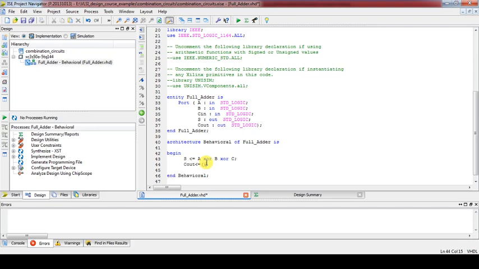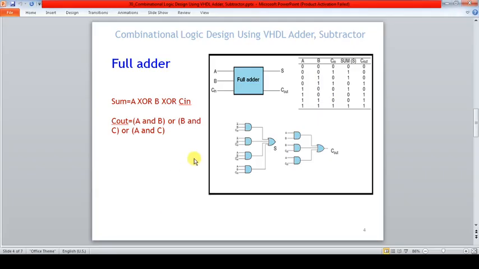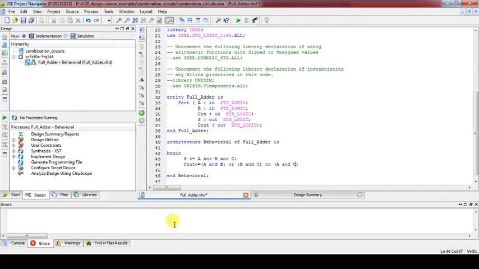What is the Boolean equation? It has A and B, or B and C, or A and C. Okay, we'll just confirm it. C out is equal to A and B, or with B and C, and or with the A and C. So this is what we have written. Then terminate with the semicolon to terminate our assignment.